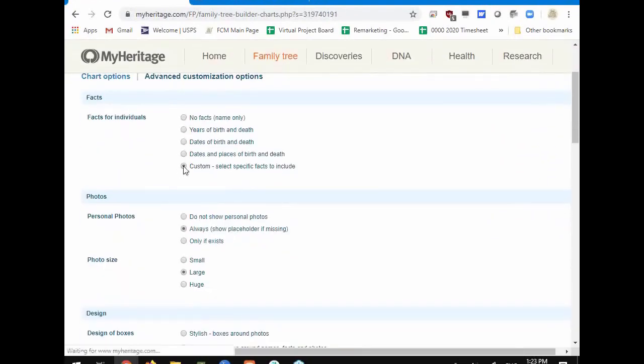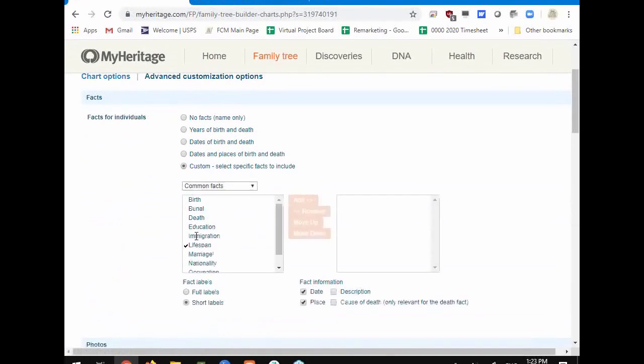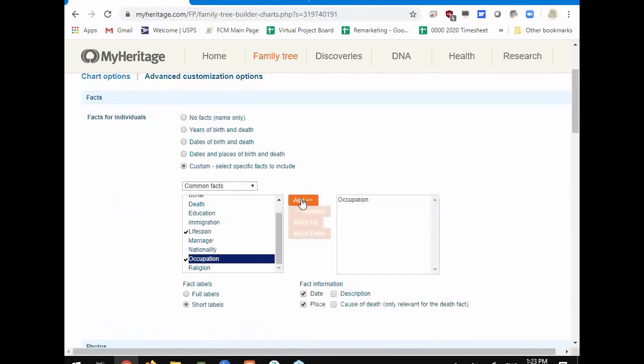Oh, it does say custom, select specific. Oh, you can do it. Okay, so somebody had asked about occupations, and there it is. You can put an occupation and add that. Absolutely. So whoever asked that question, there you go. You've got to hit that custom button, and then you can choose all under advanced customization options. Good. I'm glad we figured that out.